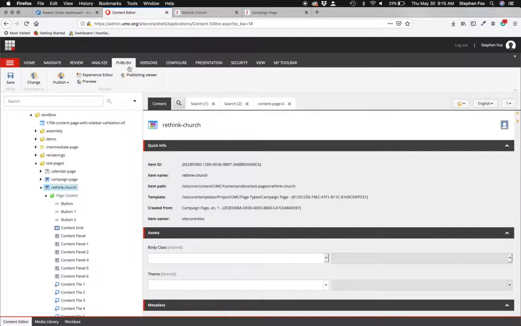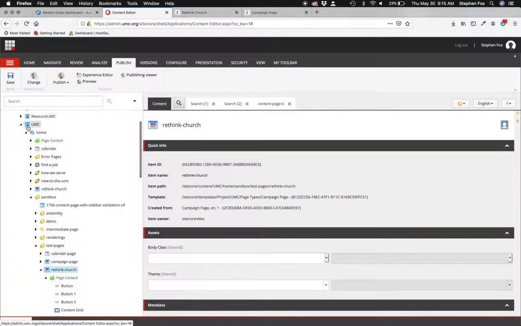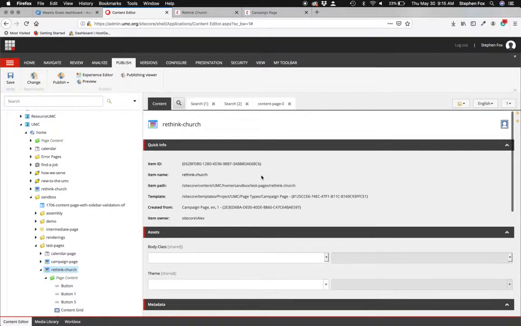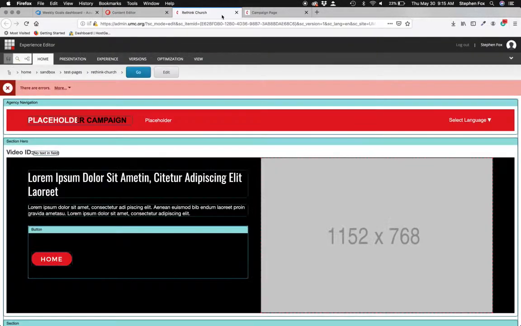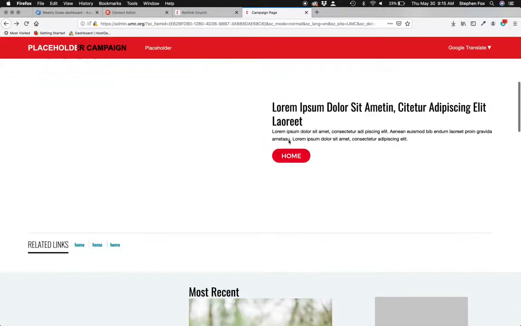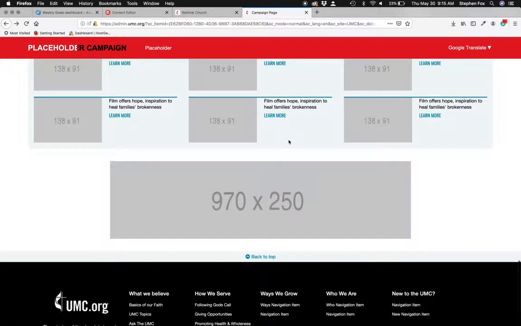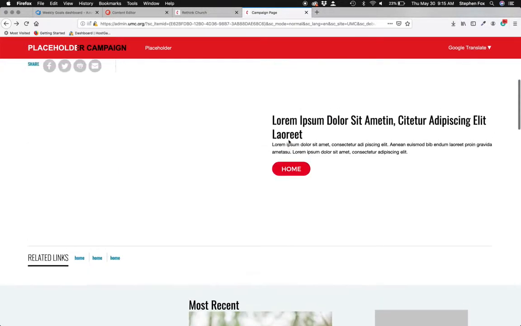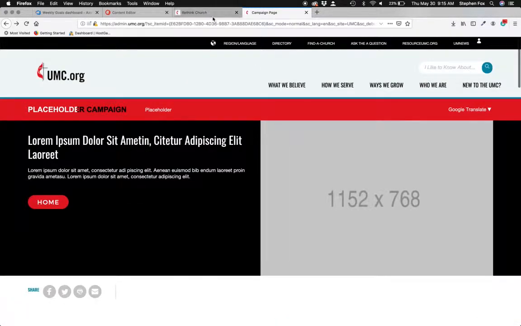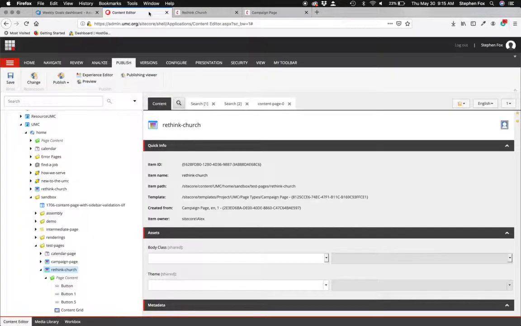And if you look at the content editor over here, we're in the UMC, Home, Sandbox, Test Pages, Rethink Church. Now you're going to notice from the content editor, this page, a parent page, does not contain nearly the data that's being shown on the Experience Editor or the live page. If you scroll down the live page, there are so many different sections, and please keep in mind visually this is not a fully designed page, it's an example. There are only 3 or 4 fields in the content editor.